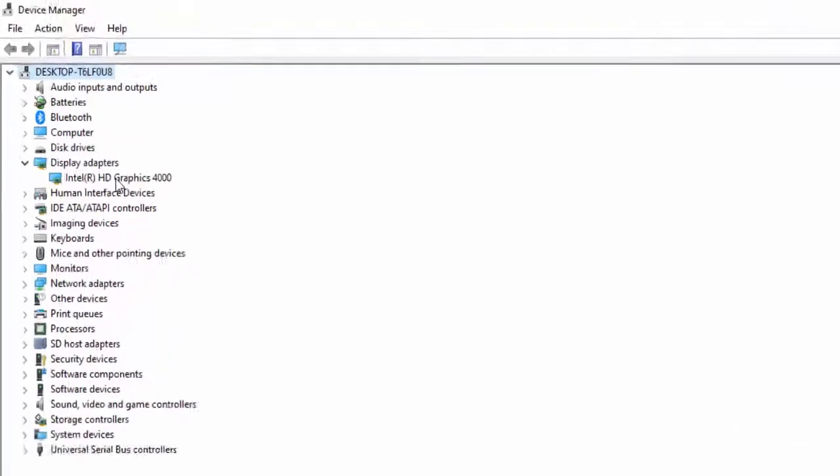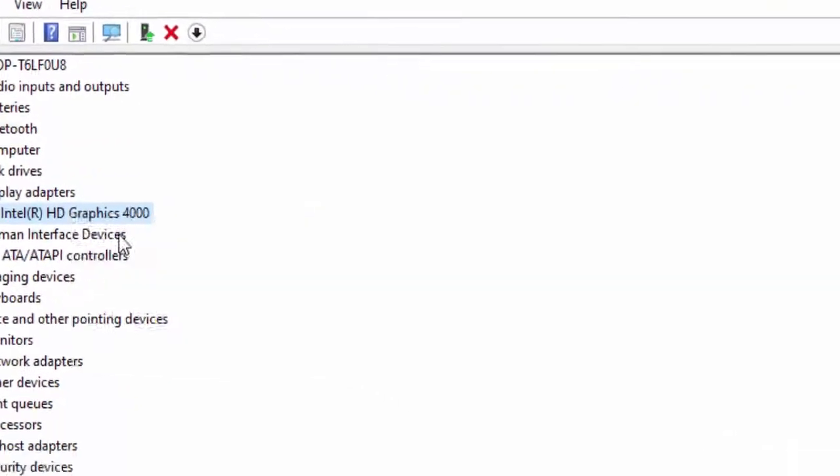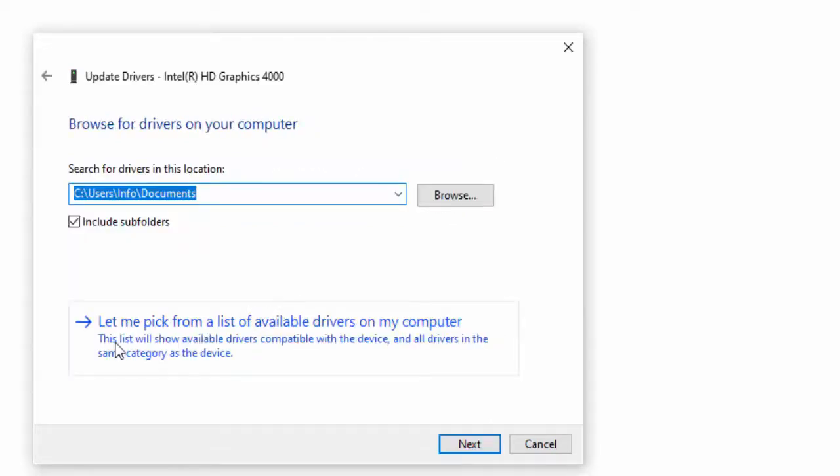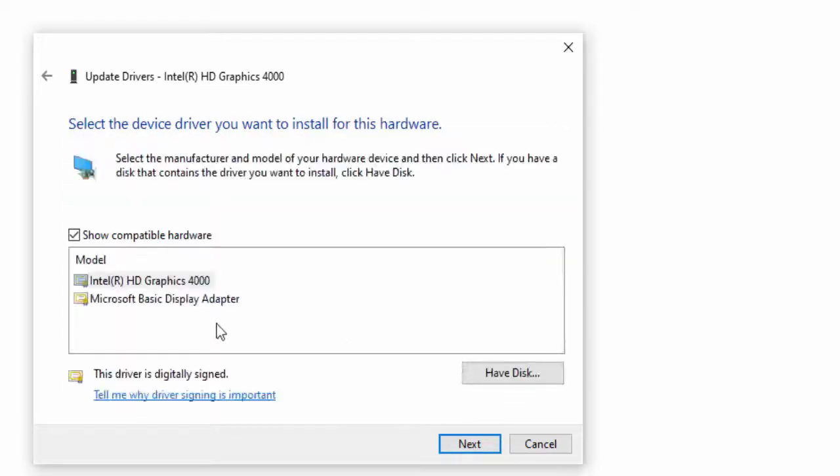Second way to update the driver: just right-click, select Update driver, select Browse my computer for driver software. Select Let me pick from a list of available drivers on my computer. Select the driver like this. Select Next.